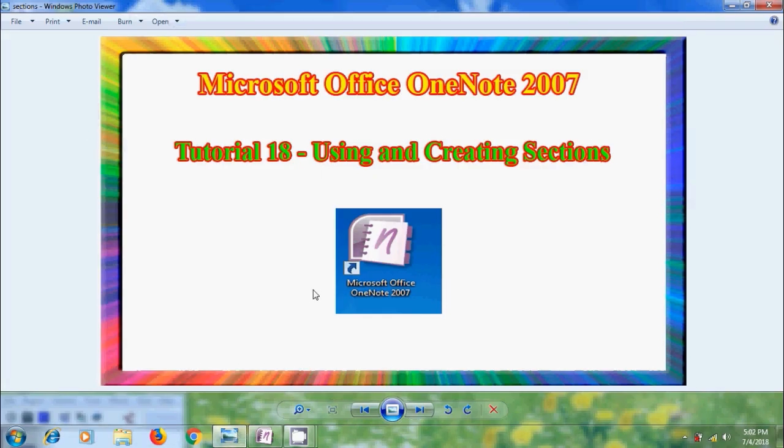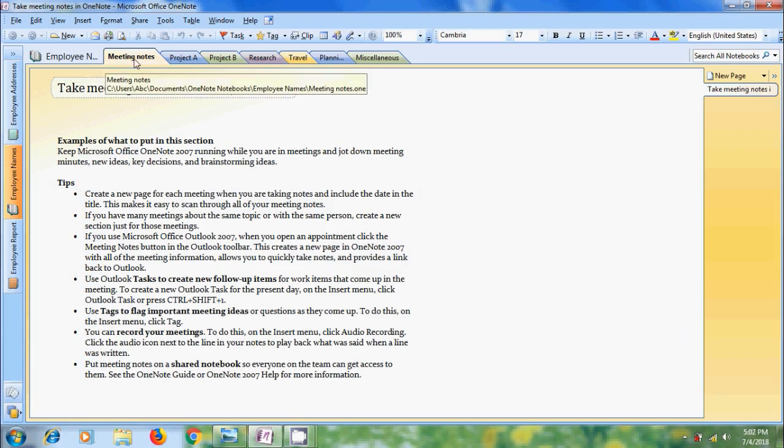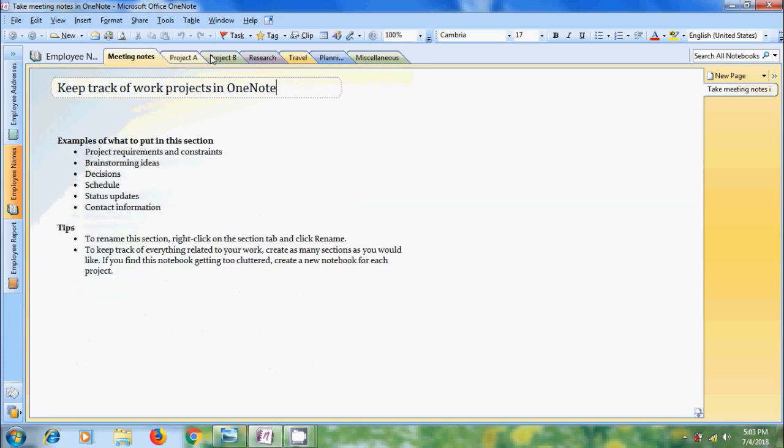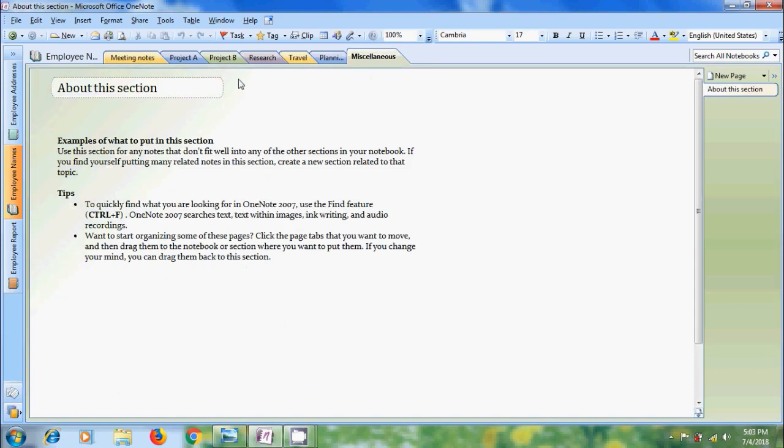In this tutorial, I will show you how to use and create sections in Microsoft Office OneNote 2007. Open OneNote 2007. Here, I have opened a notebook with the name Employee Names. On the top, we will get some tabs which are called sections. As we all know, each section will be presented with some guidelines to use that section. These are predefined sections generated with the template.